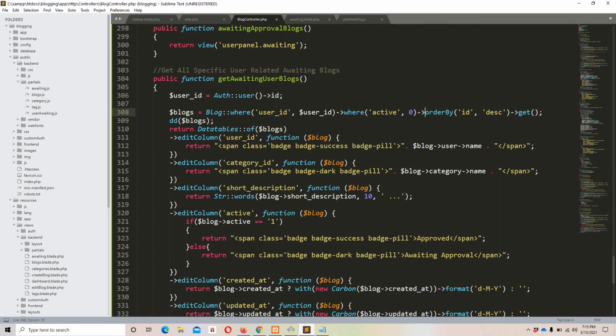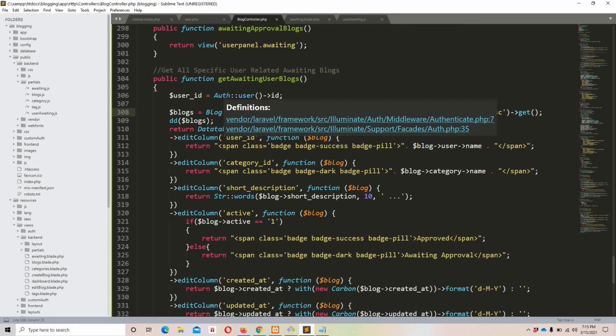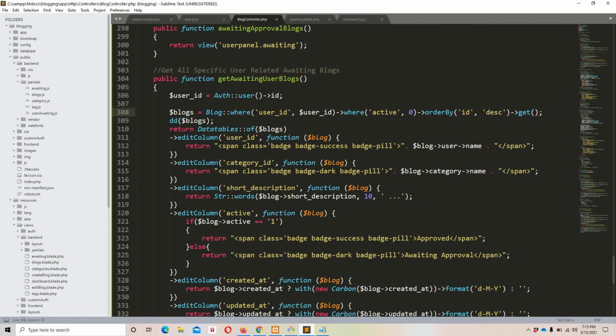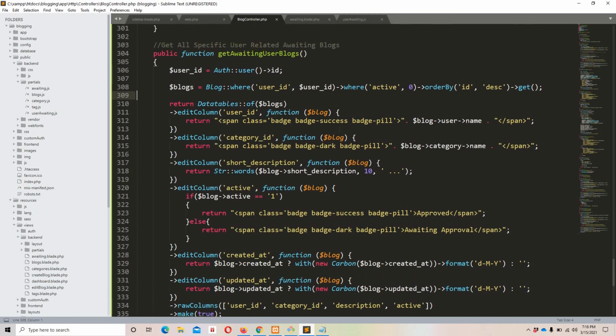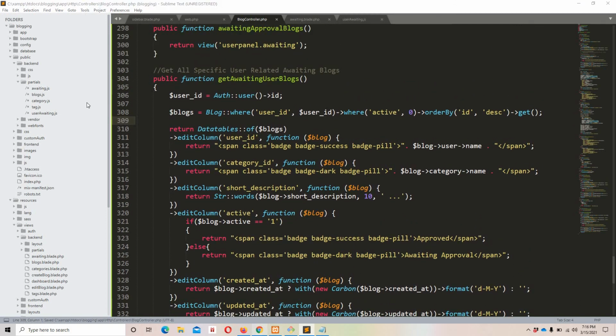So what we are doing here: we got the ID of the user who is logged in. Auth refers to the logged in user's credentials, basically whoever the user is who is logged in, we can get their data by using auth. So: blog where user ID is the user ID that we are getting from auth, and where active is 0, and order by ID descending, so that we can get the data in chronological order. That should do the trick, and everything seems normal to me. Okay, so let's do a refresh right here.